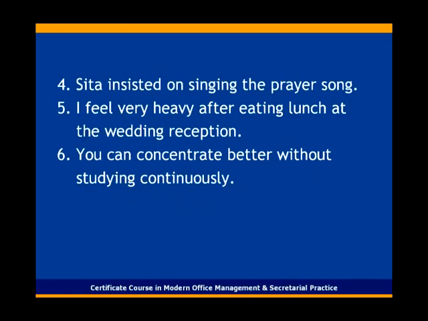Sita insisted on singing the prayer song. I feel very heavy after eating lunch at the wedding reception. You can concentrate better without studying continuously.